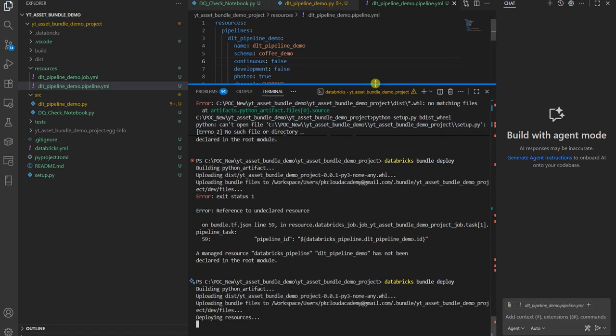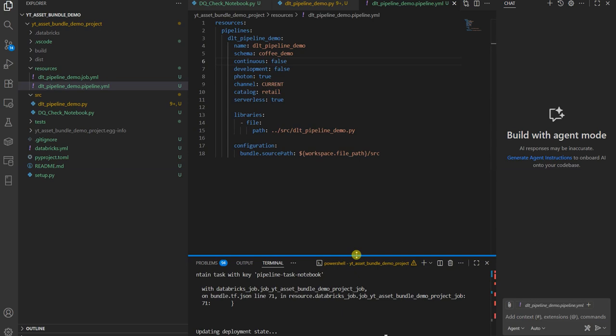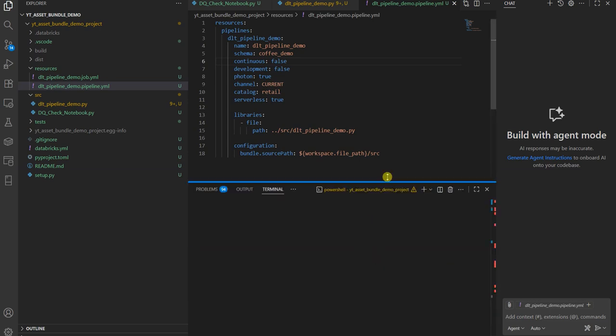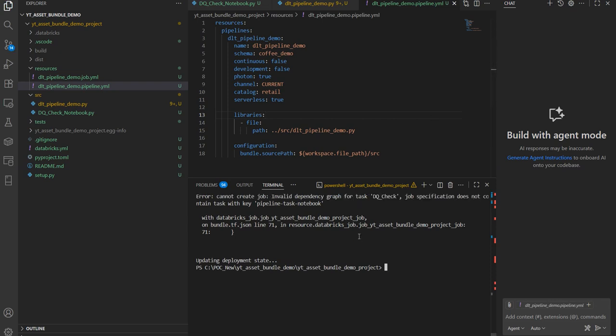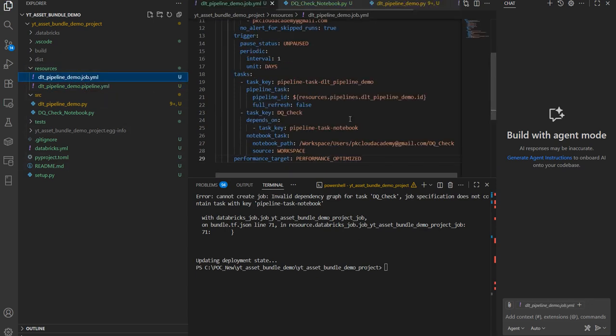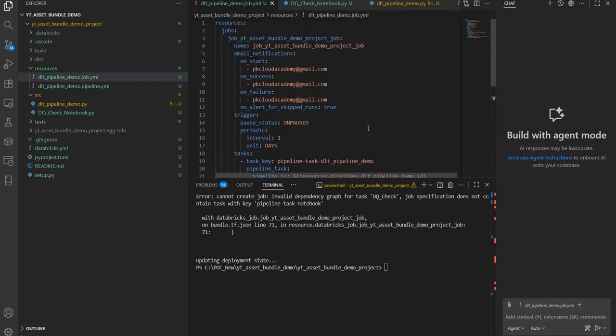Yes, deploying the resources. Again there was some issue. DQ check, invalid dependency graph for the task DQ check. Where is it? DQ check, where we used it in the jobs. We call the DQ checks in the jobs. So we can go and check the job now. Okay, I checked it. Here DQ check, they are saying it was causing an issue. Where is it?